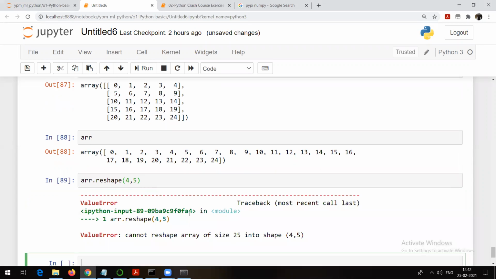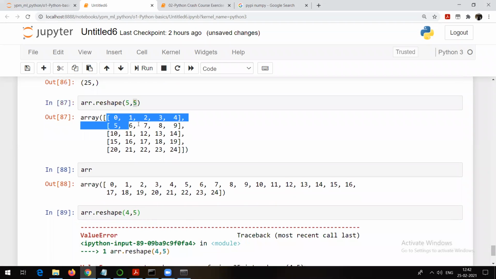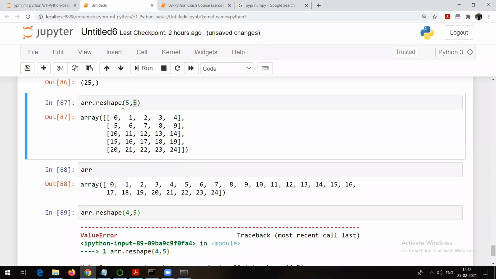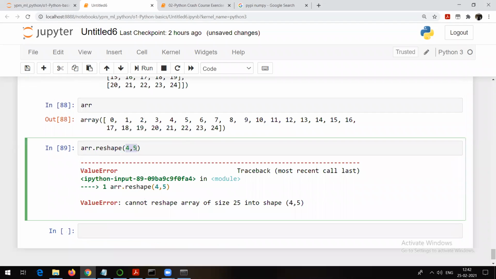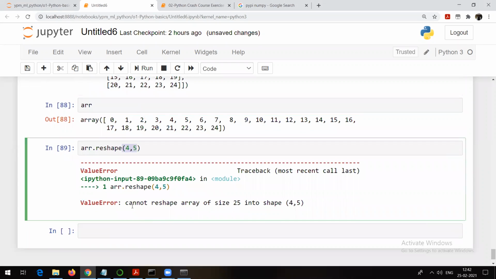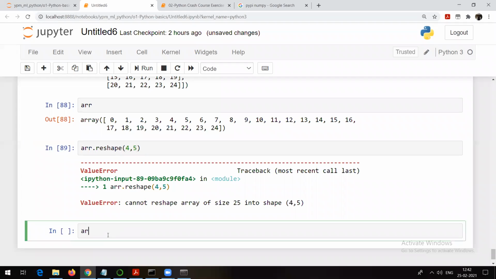Basic mathematics. Because there are 25 elements. How can you calculate the total number of elements in an array, in a matrix? Number of rows into number of columns. So 5 into 5 is 25. 4 into 5 is 20. That means 25 elements you cannot fit like this. That means cannot reshape array of size 25 into shape 4, 5. That's why you are going to get the error. Yes, you could have written it like this. ARR dot reshape of.